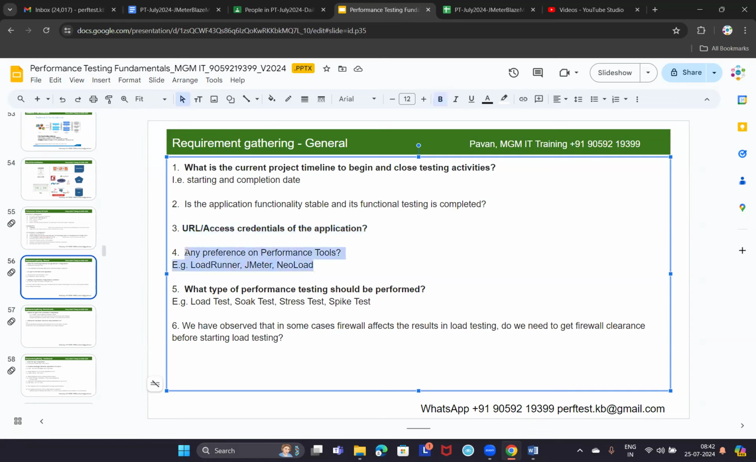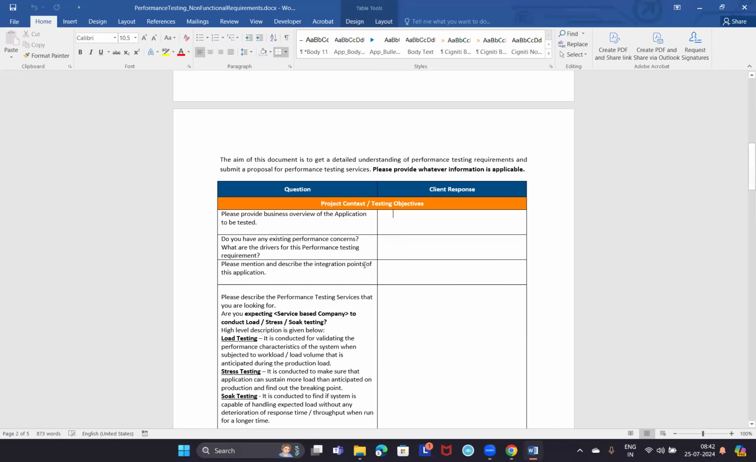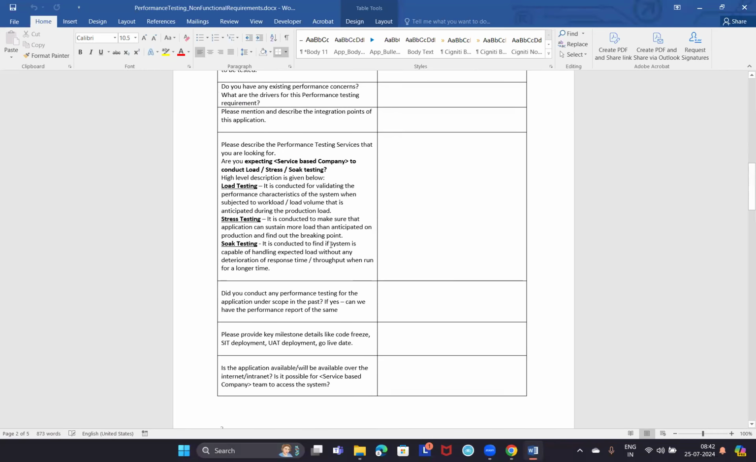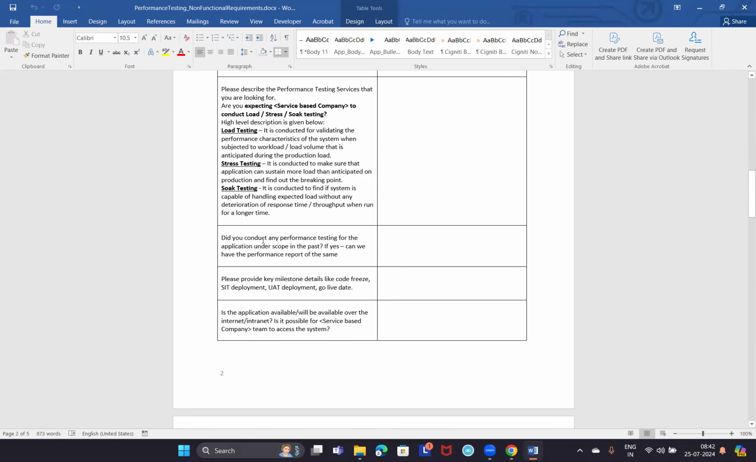And then, any preference on performance tools? We are asking the client if they prefer any performance testing tools like LoadRunner or JMeter, or can we suggest? And then, what type of performance testing should be performed? Again, we are the right persons to decide this actually, but that will be part of the NFR gathering document also. That will be one of the questions in the performance testing document.